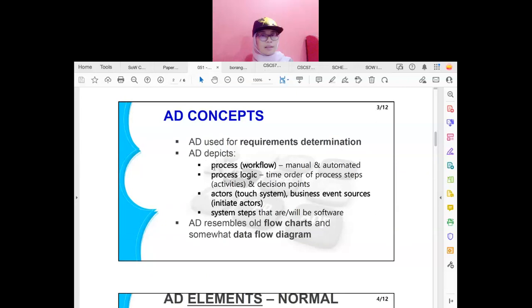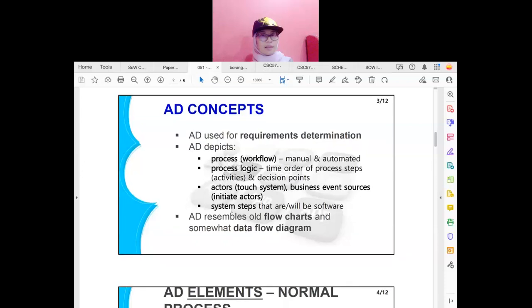Okay. So activity diagram depicts the process, which is the workflow, either manual or automated, your process logic, okay, the time order of process steps, activities, and decision points. You have the start and end point. Actors in the swimlane, okay, remember actors is not necessarily an individual, it can be a system, it should be a noun, right? System steps that are or will be in the software. Activity diagram resembles the old flowchart and somewhat the DFD.